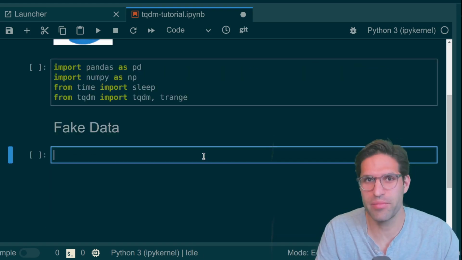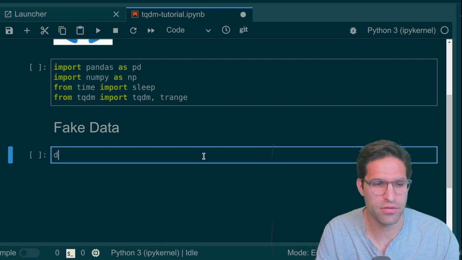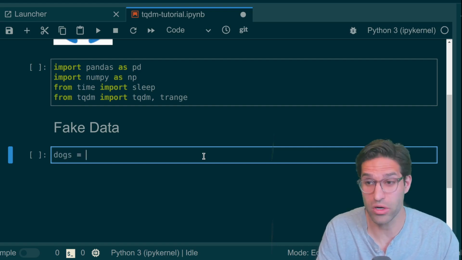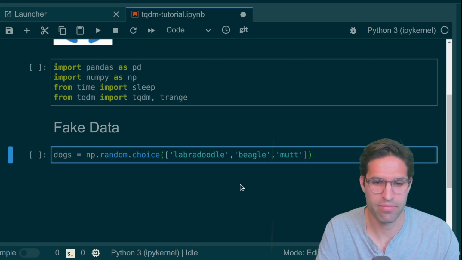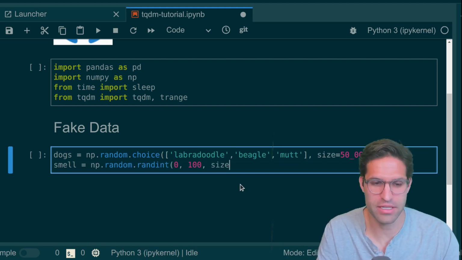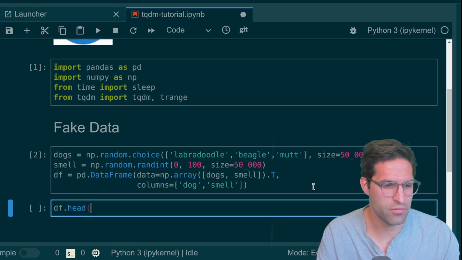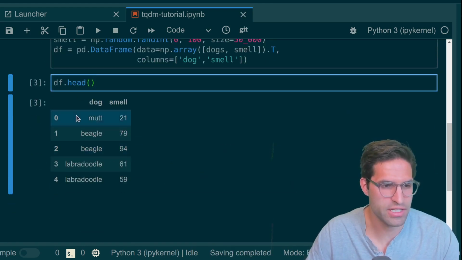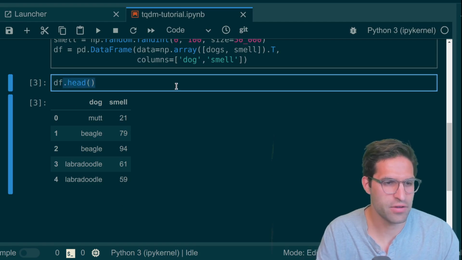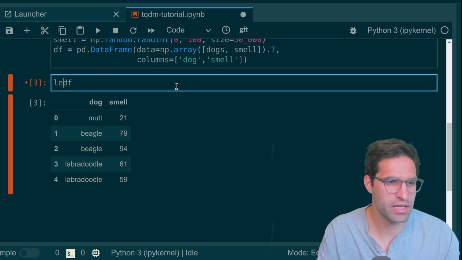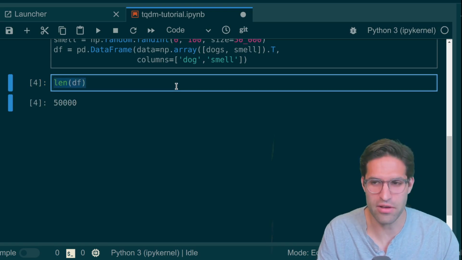Okay, so here we're just going to make some fake data to run our loops over to show how Tqdm works. There we go. And if we do a head on this data frame, we can just see that it's different dogs and smells, and the length of this is 50,000.